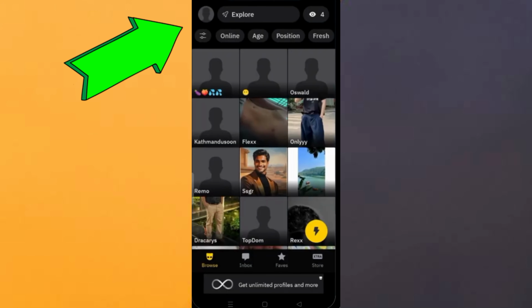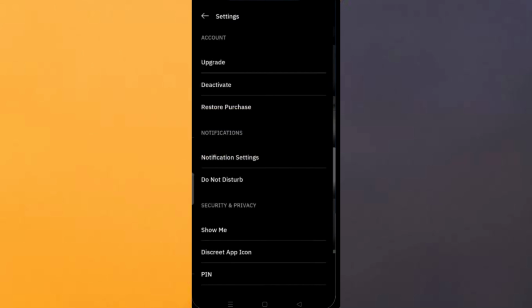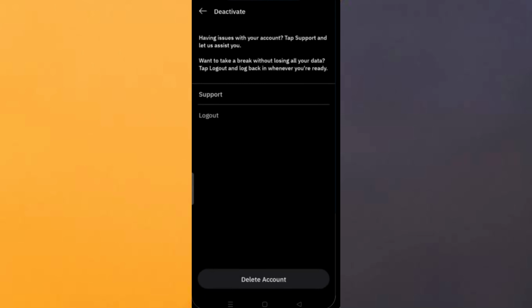Tap the person icon at the top left to open the sidebar. Scroll down and tap Settings. Under Account, scroll and select Deactivate. Tap the Delete icon button at the bottom.